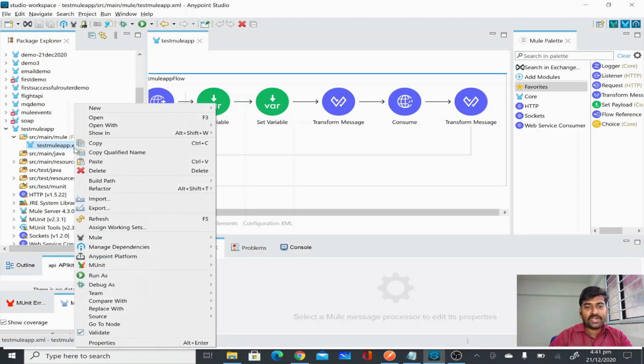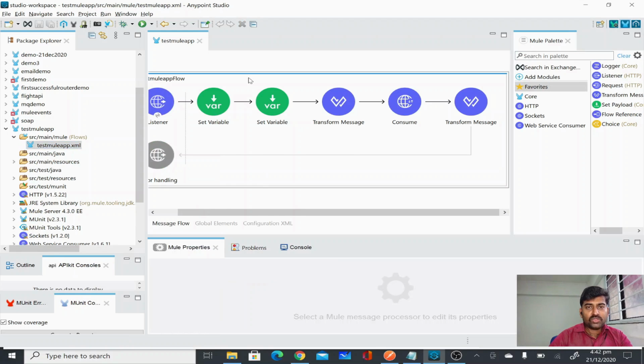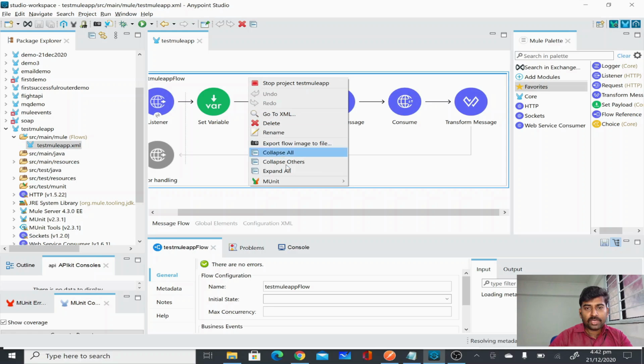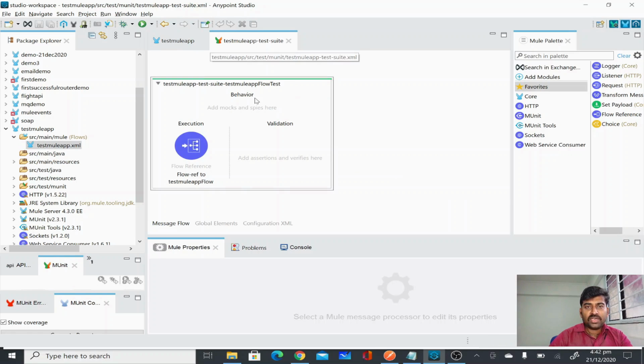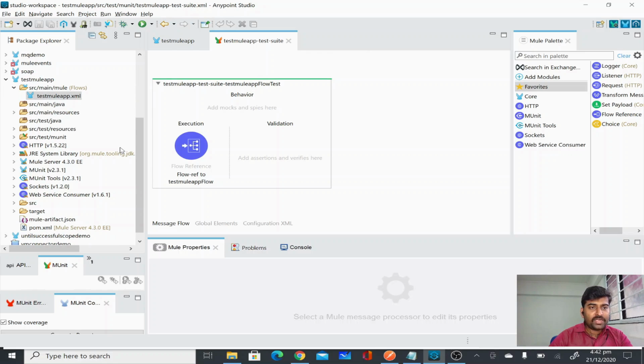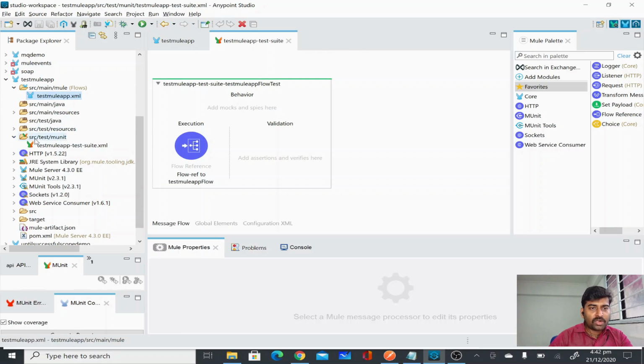So now I'll create a test case. I'll go to MUnit, or you select the flow, right click MUnit, create a blank test for this flow. I'll click that, blank test for this flow. If you see here, it's created now. If you go and see here, this folder got created, src test MUnit, and the test case is opened here as well.